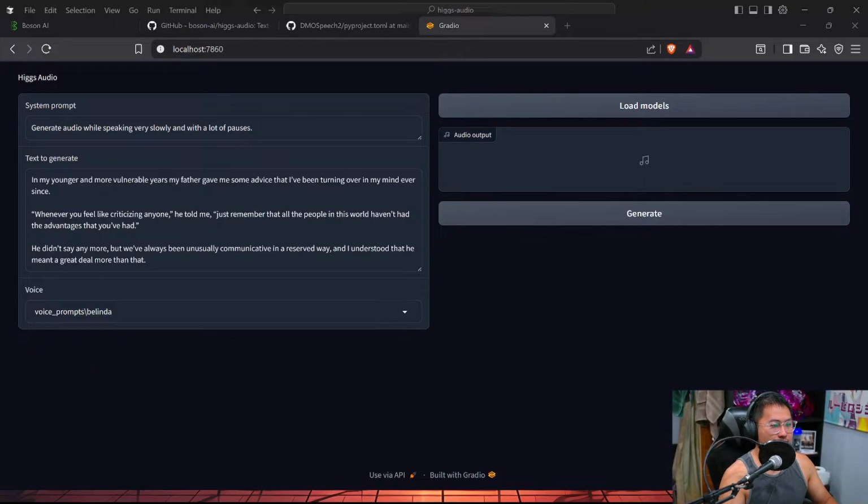Let me see. What do we got? Okay. Okay, so this should be done loading. Now we'll just hop into generating the sample.